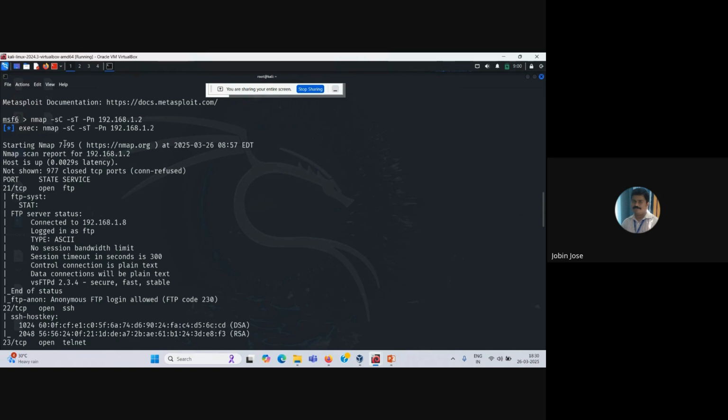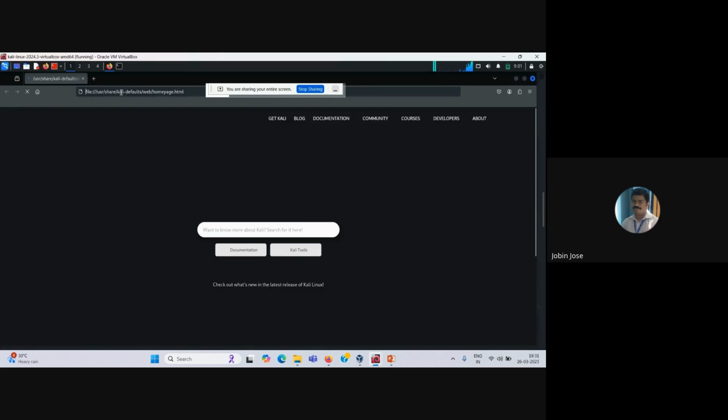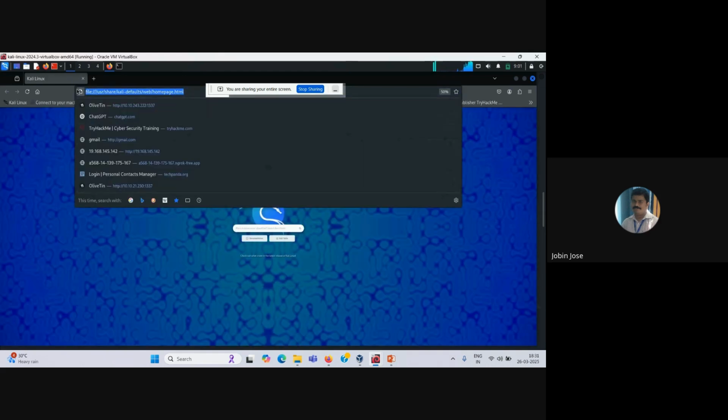Now what's our next step? We have to check for this vsFTPd, right? So we just copy this, and here I'm opening the browser. I need to check what exactly we need to do with this, so I'm just using this.